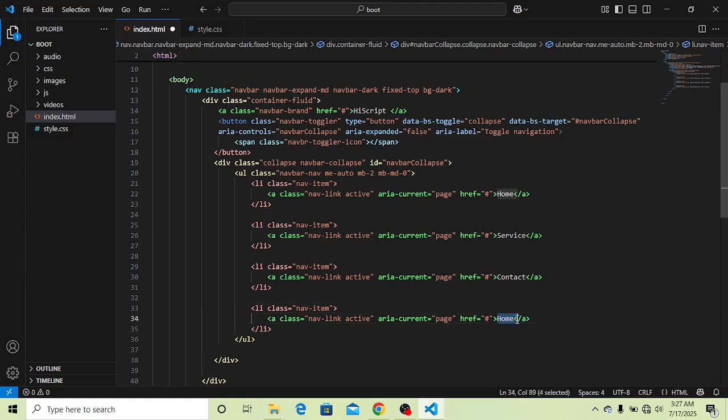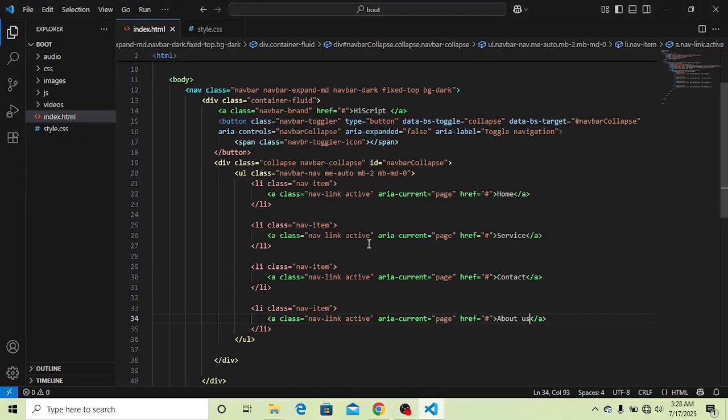And let's put about us. About us. You save, go back to your browser, do your refresh. You can see now we now have home, service, contact, and about us. And go back to your code editor.